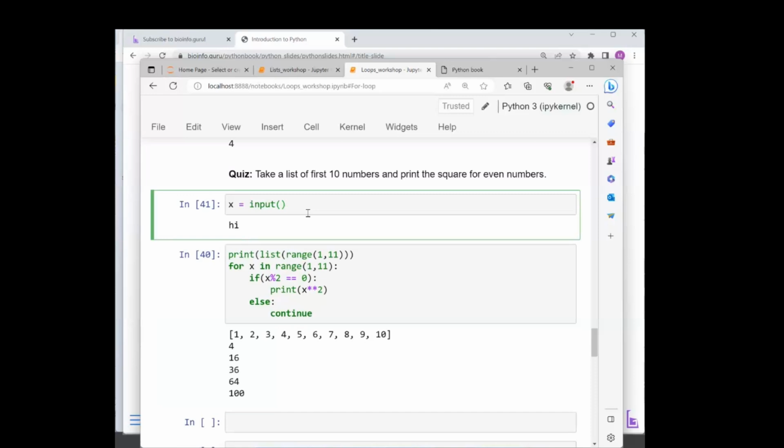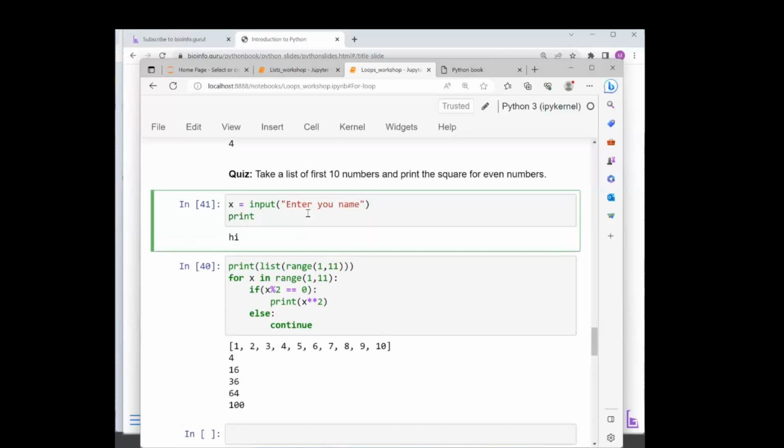But generally when we use the input function, we give some message to the user about what the user should input, because how would the user know what they need to input. So for example, we say enter your name, and then we say print x.